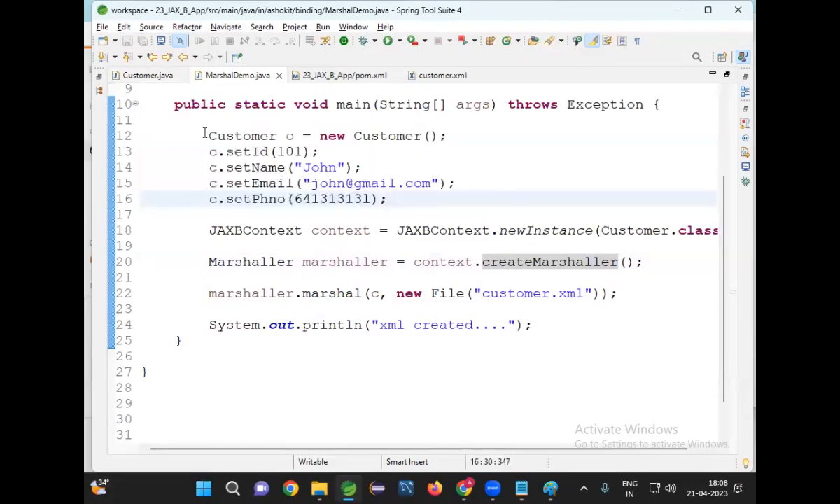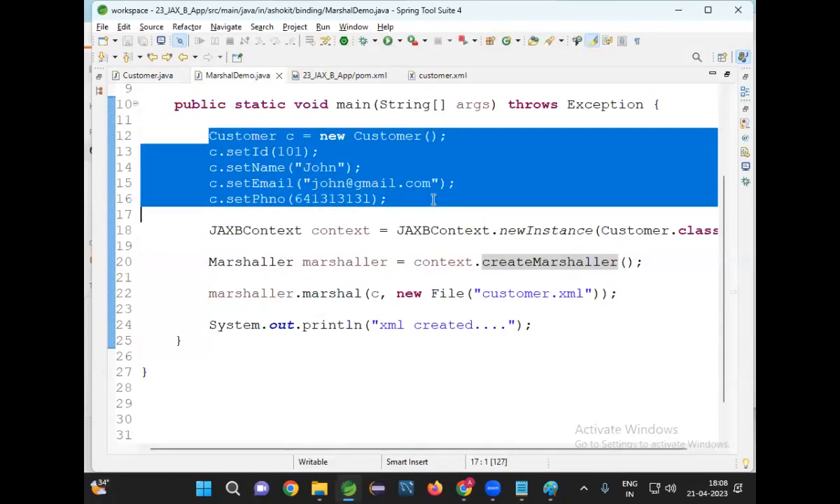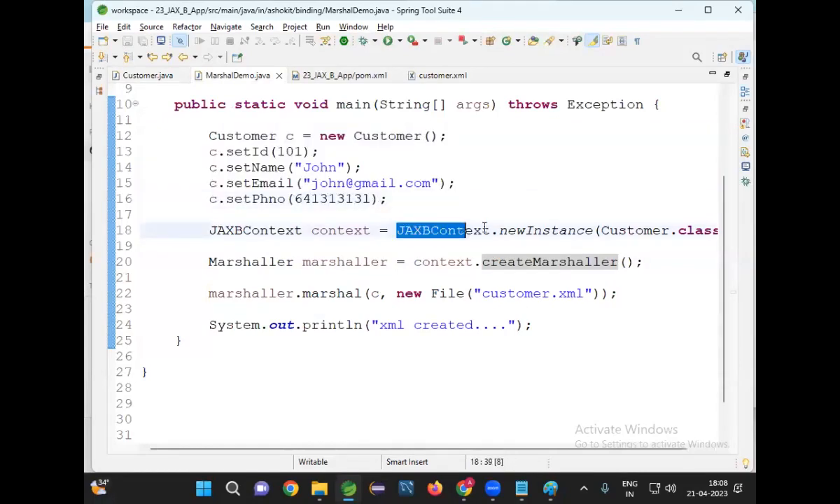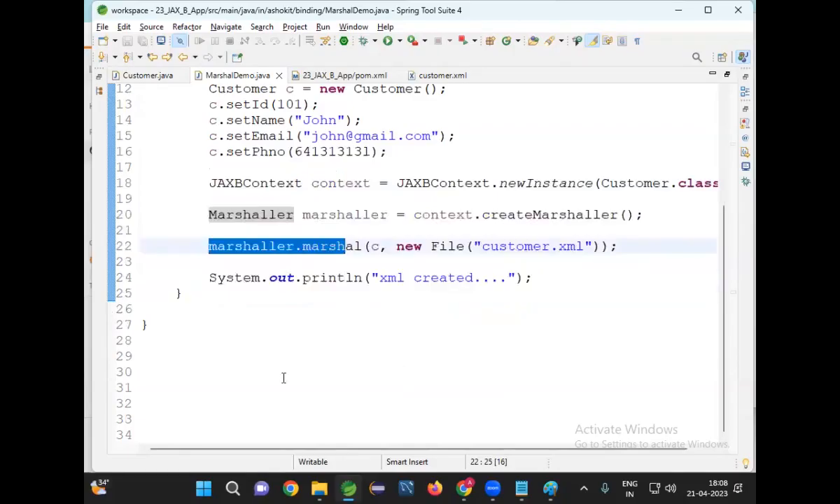This object I want to convert into XML. For that I'm going for JAXB context dot new instance. I got the context object, context dot create marshaller. With this I got the marshaller object. Marshaller dot marshal. What is the meaning of marshaller dot marshal?